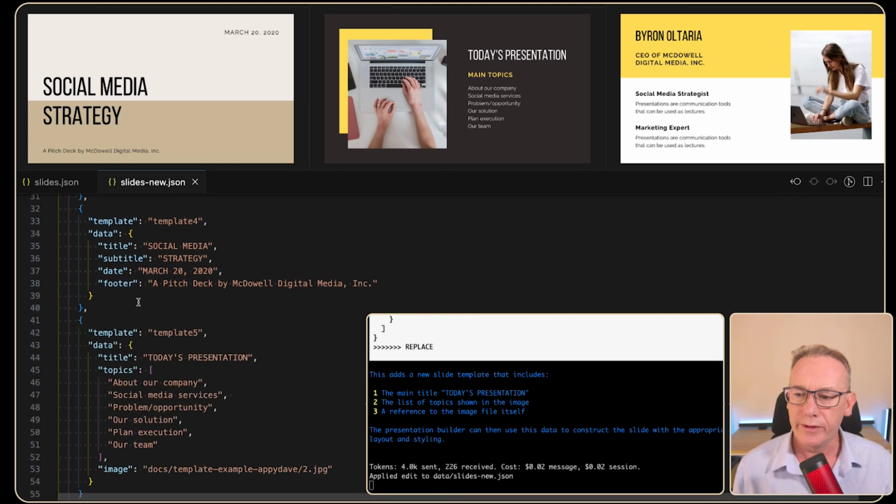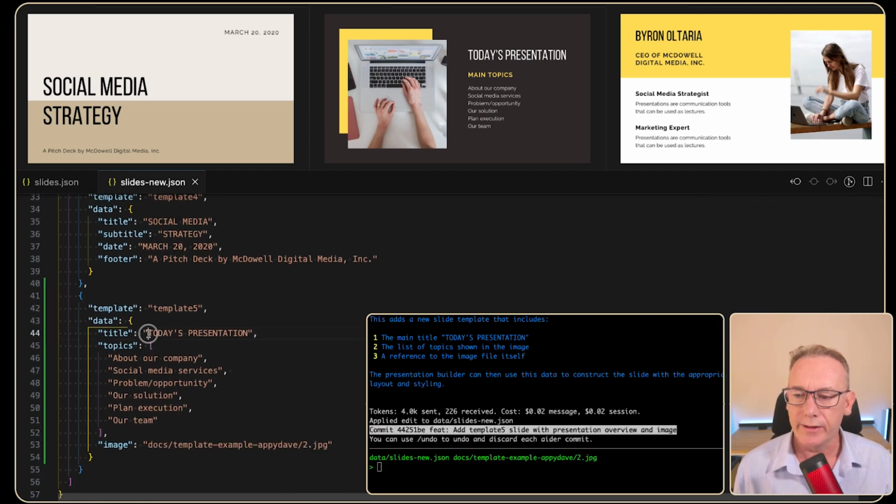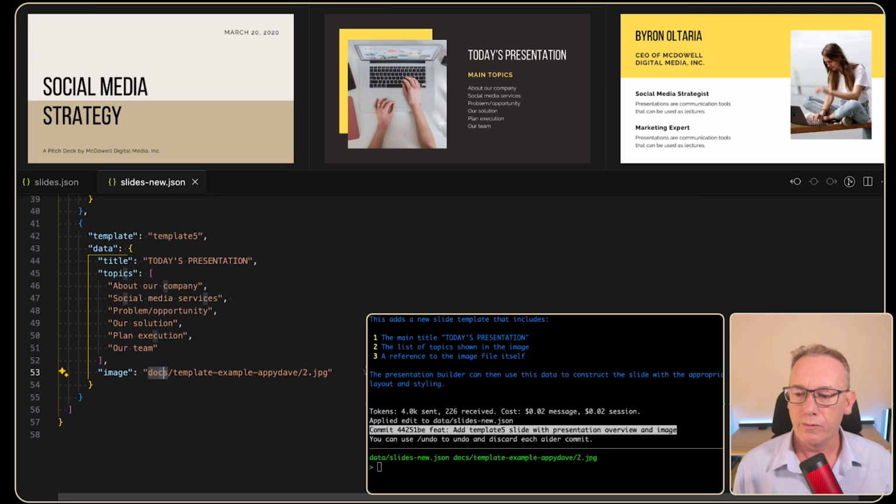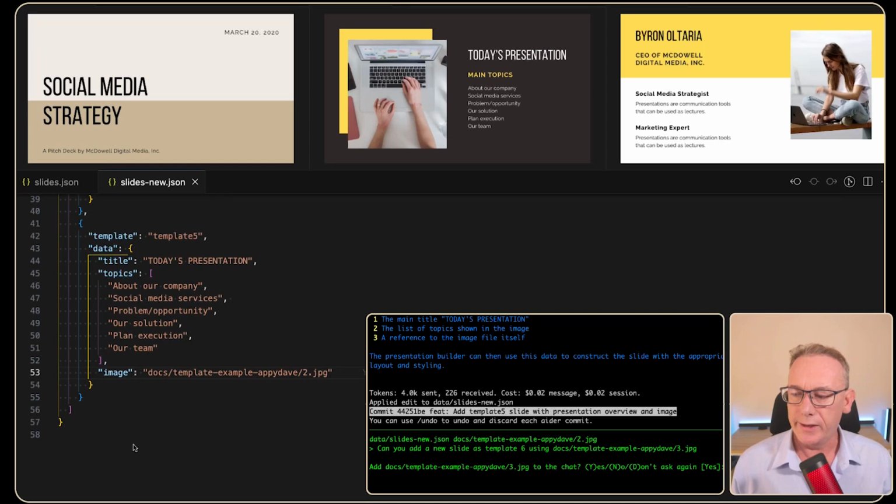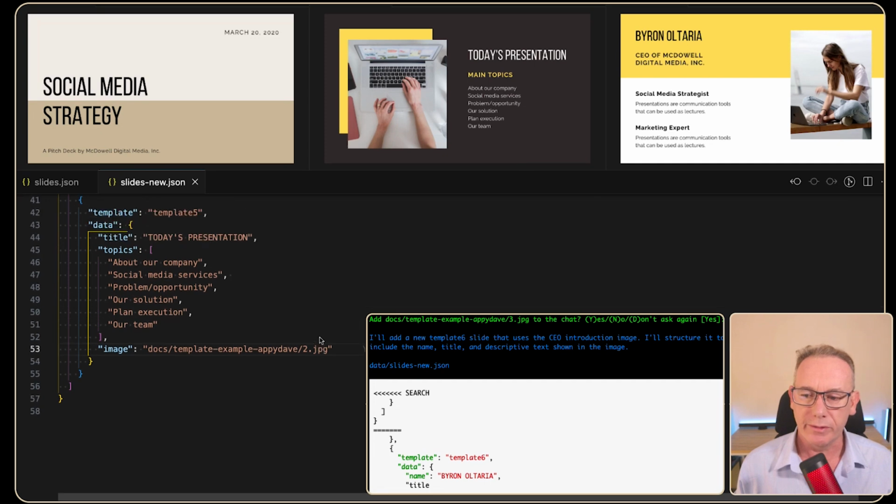And all of this is meant to go in here. So there's all the information. It's come through. We've got this image being referenced, which, well, we'll leave that there the way it is. And here we are on to template number 6, which is using our third image. We'll let that go through and see what happens.